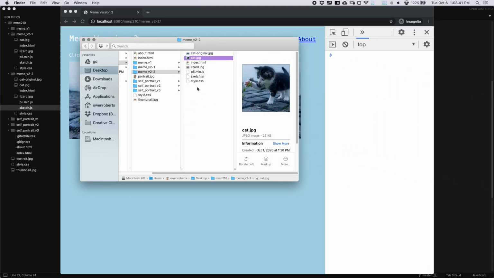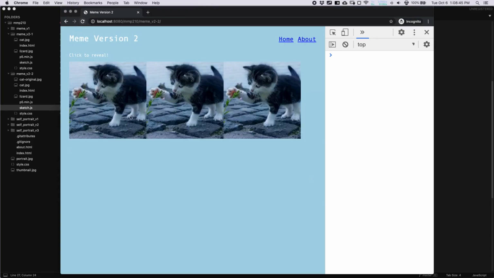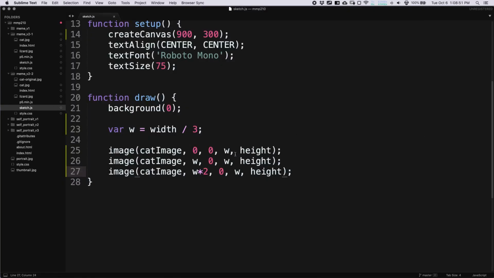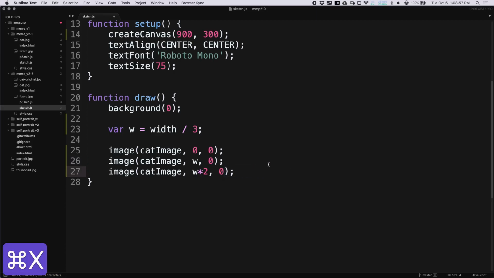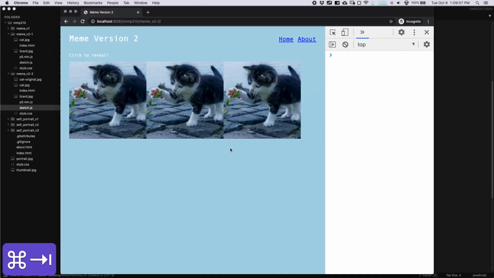But this is just a reminder that you can edit the images. You don't have to just use the image the way that they appeared. And so now I have the cat a little bit zoomed in, and I don't have to worry about the width and height anymore because I changed the width and the height to match my sketch. Okay, so now we have the cat image.